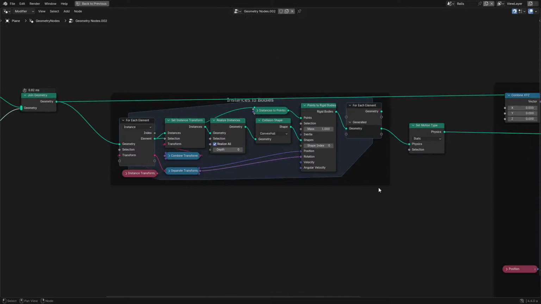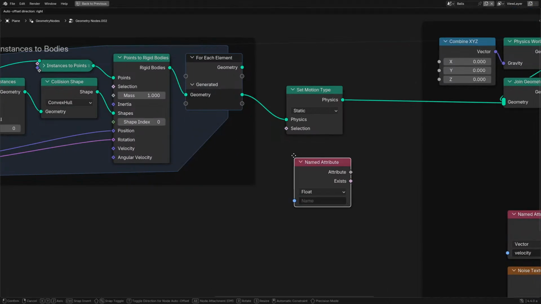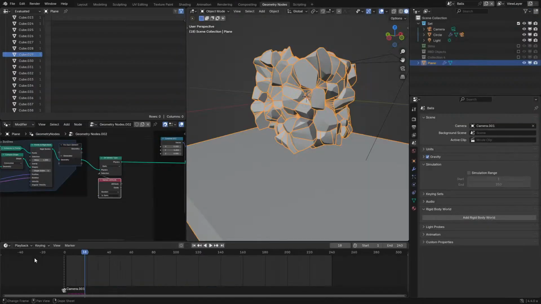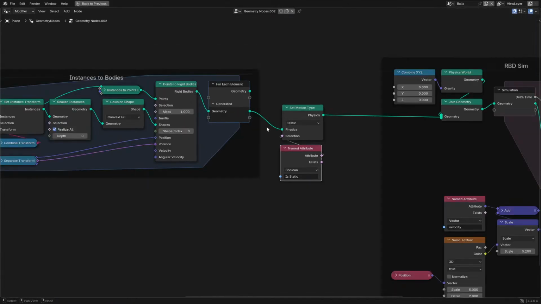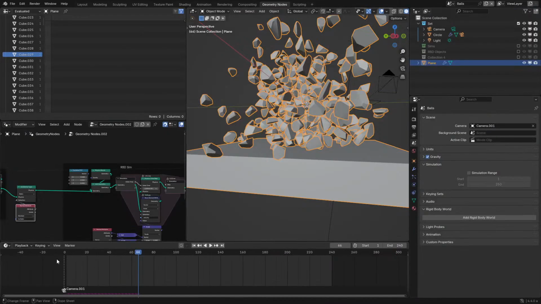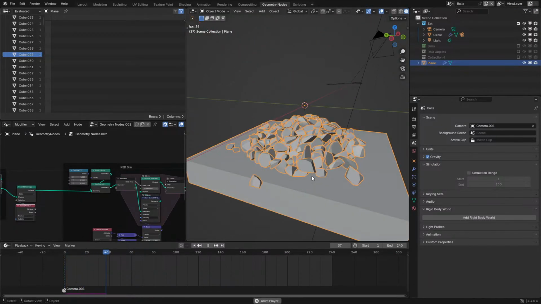For everything else, it'll be set to false. So we'll just go named attribute is static. We'll go and set that to be there. There we go. So now, as that goes along, we'll see that the body here is static, and we'll go and let the gravity do its thing. So here, there we go.